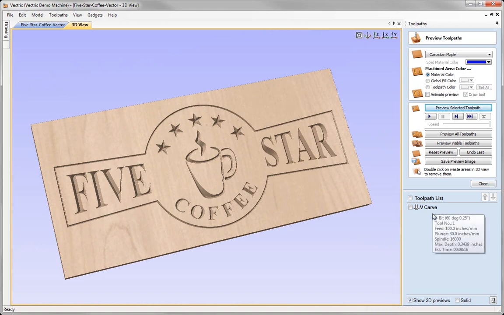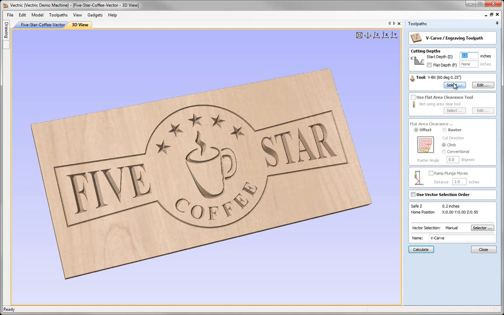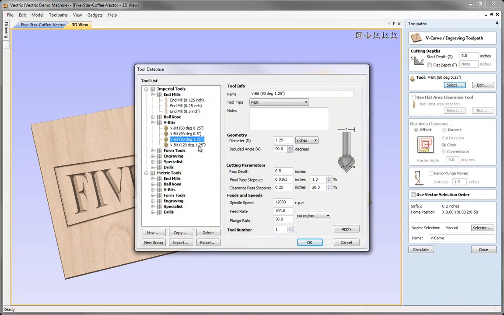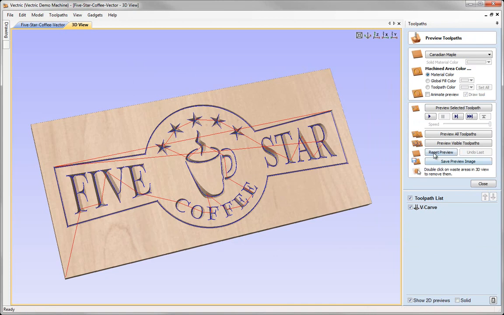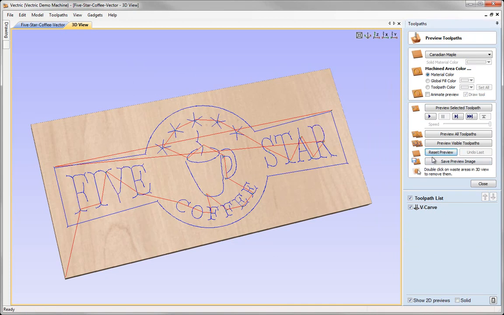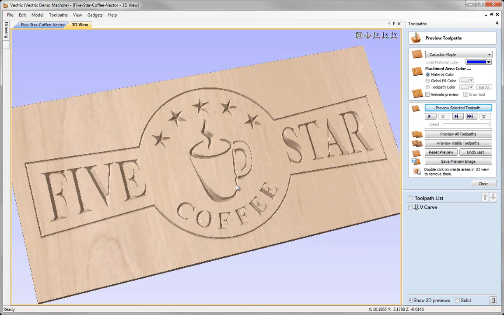So again, if I want to edit the toolpath, I could double click it, or we could close here, select it and go to the edit toolpath icon. From the tool area I'm going to hit select, and I'm just going to select a 90-degree V-bit, nice wide sign making V-bit there, 1 1/4 inches across. I'm going to hit calculate. This time I need to reset the preview, otherwise I won't see anything happen because the previous tool was a 60-degree V-bit, steeper angle. Then we can say preview selected toolpath, and there we can see what that will look like machined with a 90-degree V-bit.